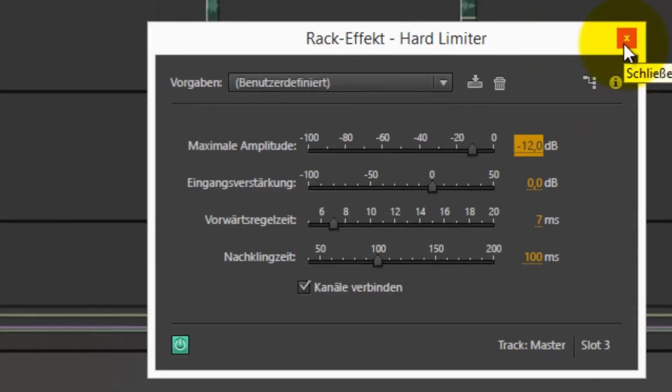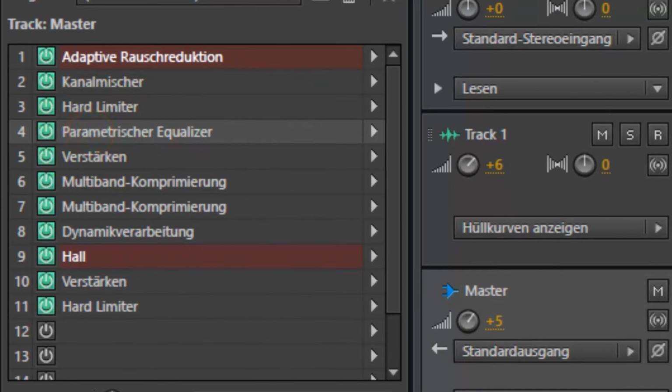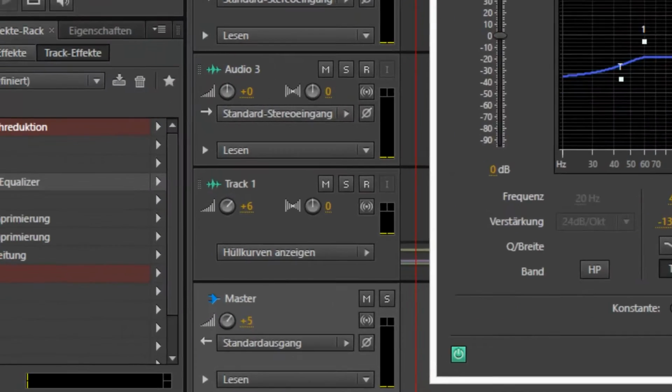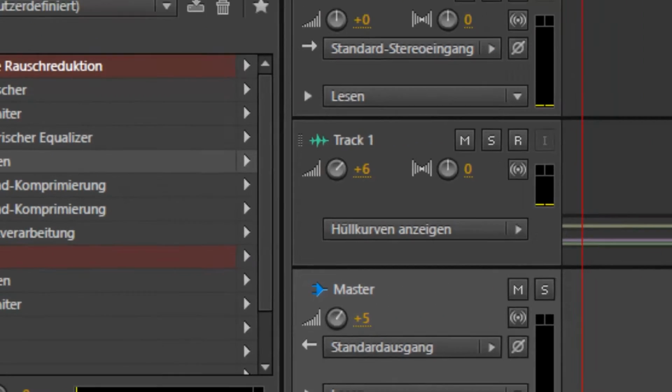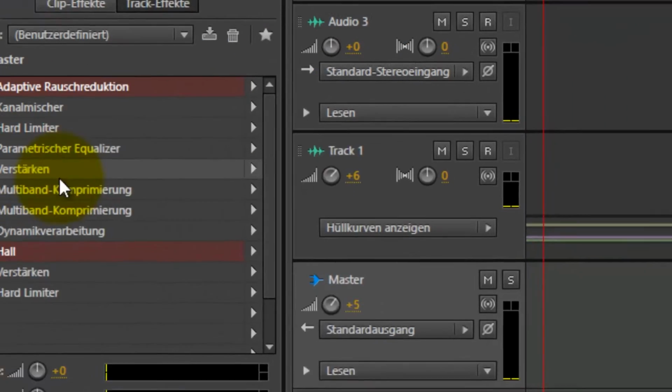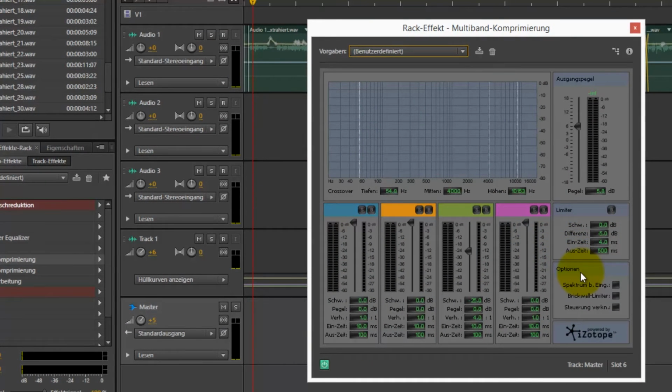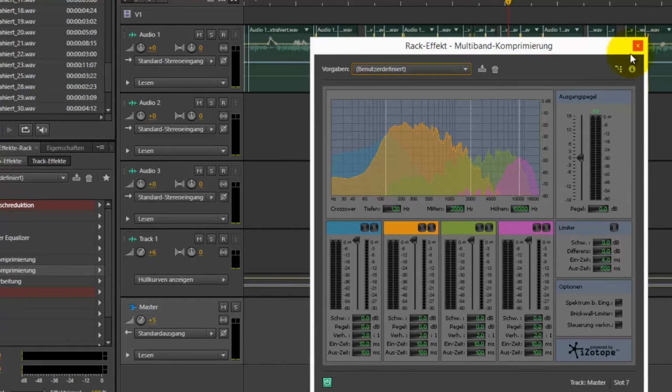After that, I use a parametric equalizer to enhance some of the lower end tones to give the voice an overall more warmth feeling. Next, we have an increase in volume of about 6 decibels, and then we have two multiband compressors. What they will do is reduce harsh and sharp sounds like S and CH. I do that because I want the voice to be warm. I want to reduce these sharp sounds, which will make the voice sound hard and sharp.